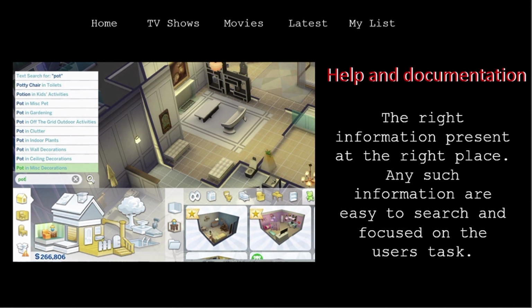Help and documentation, where the right information is present at the right place. So any such information is easy to search and focused on the user's task.